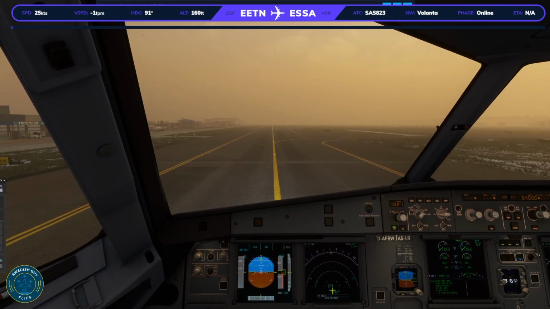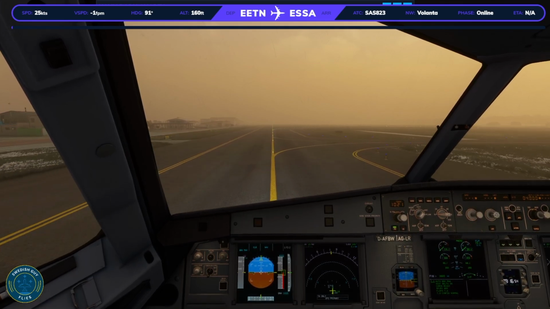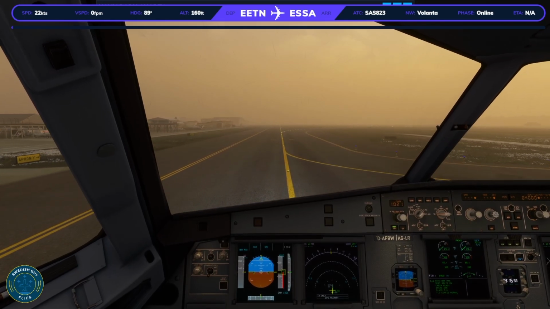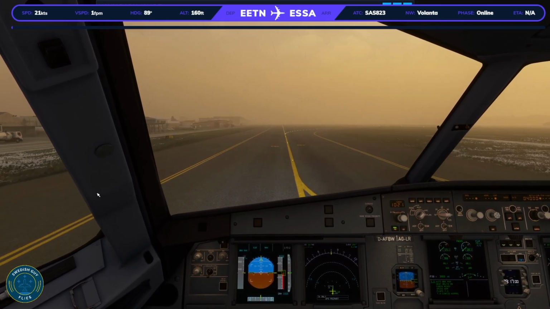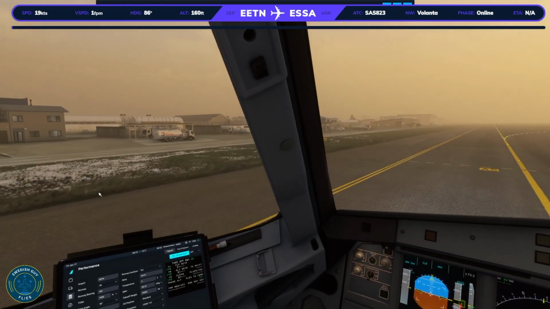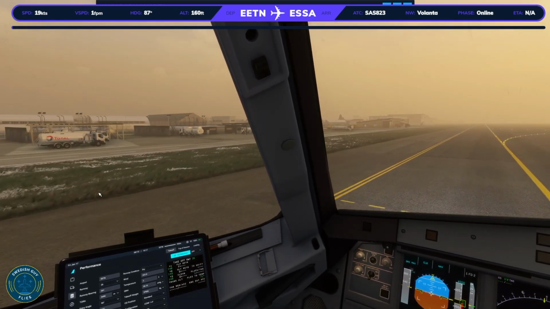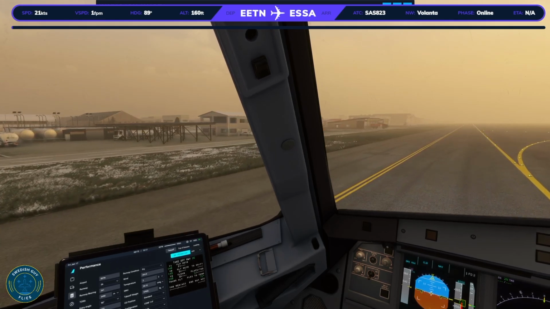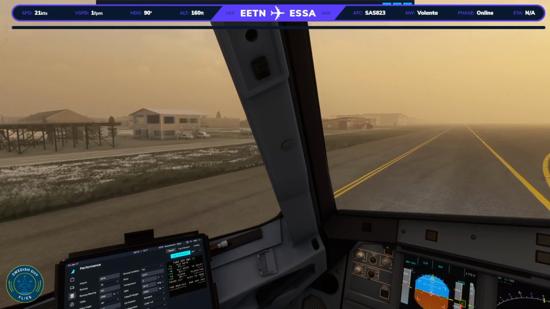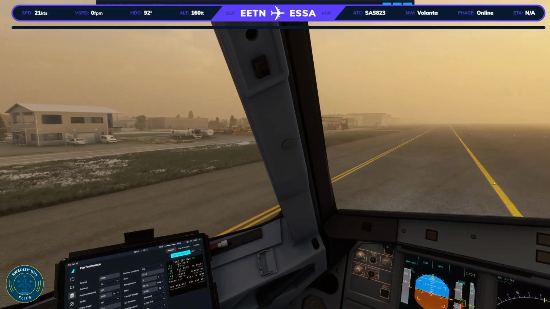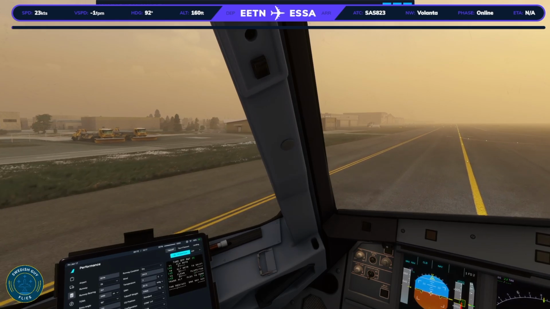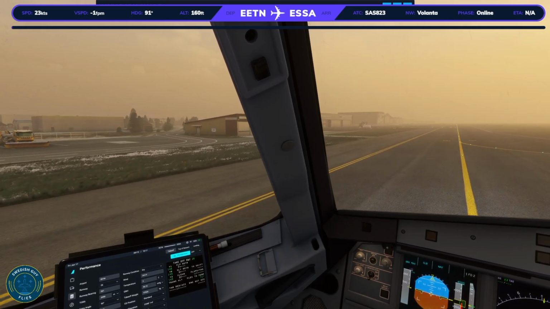Just checking we have tower connected. See all the detail there on the side. Snow plows. Very cool.